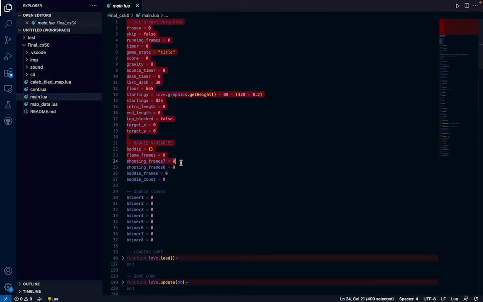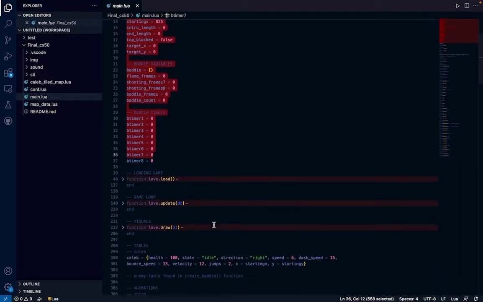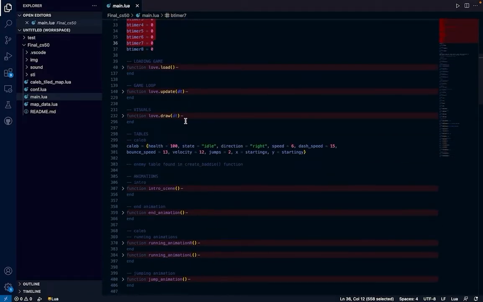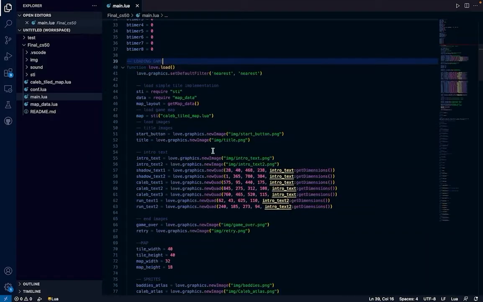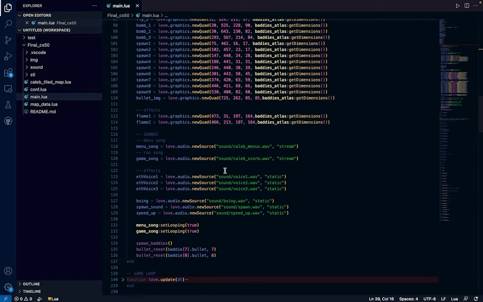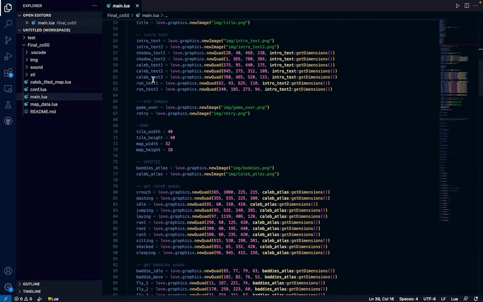So I have some global variables at the top, and here I have the three main functions that actually run my game. I have the load function, which loads everything I need into my game before it starts, like visuals or sounds for my map.